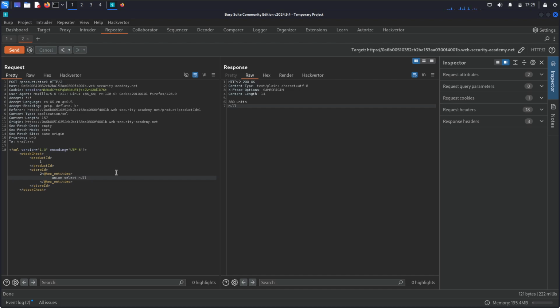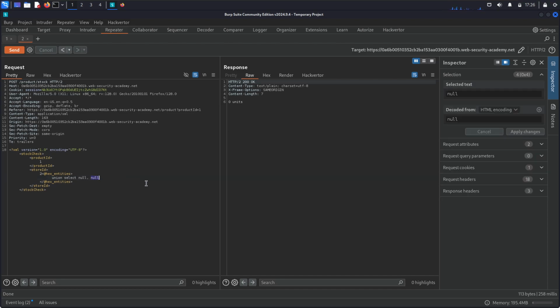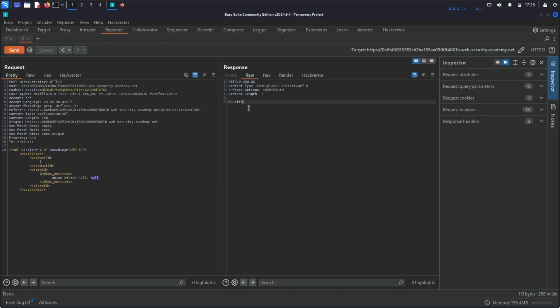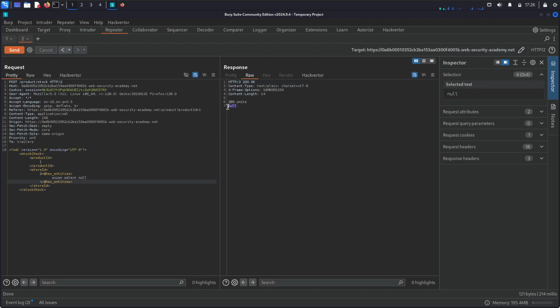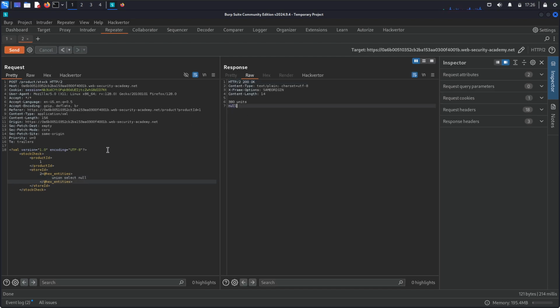So we can use this request without the apostrophe. And let's see, look at that. If we add another null, we're getting no results. If we remove it, we're getting this null. So it tells us that there's only one column.